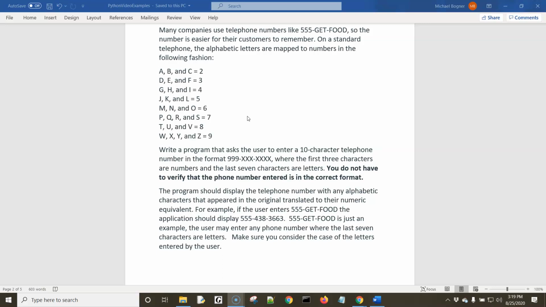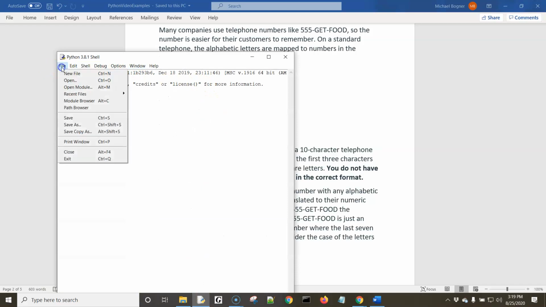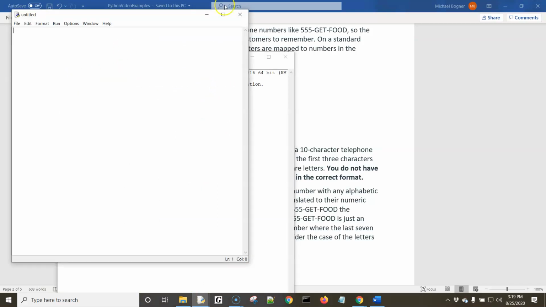The other thing you want to take into consideration is the case of the letters entered by the user. So let's go ahead and get started with this program. I will open up IDLE, and we will create a new file.